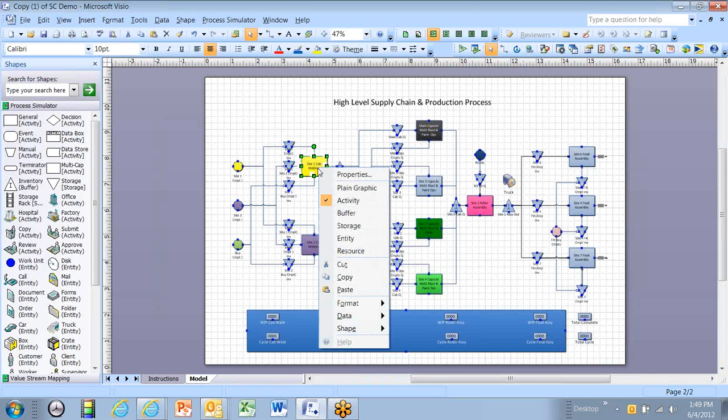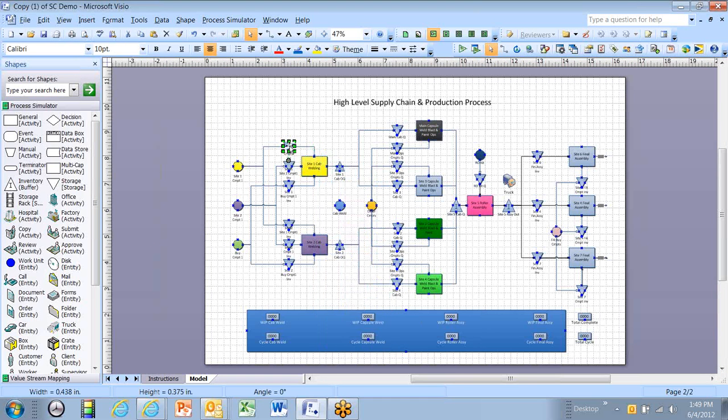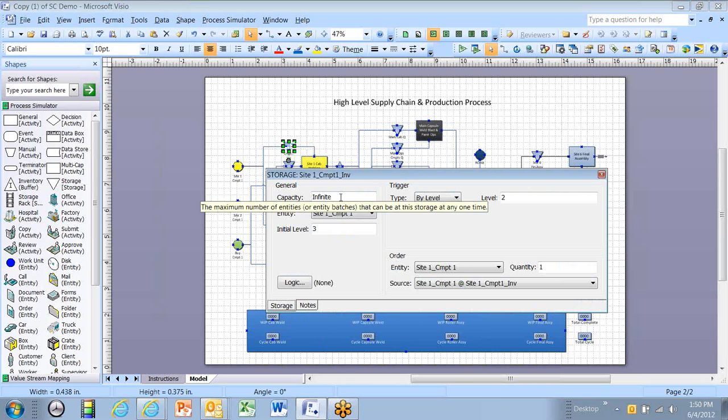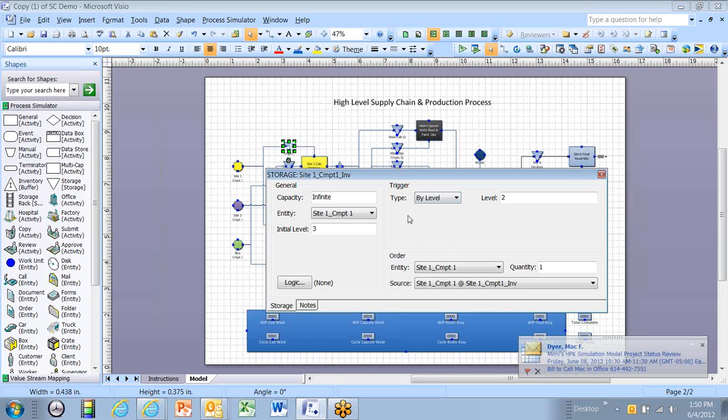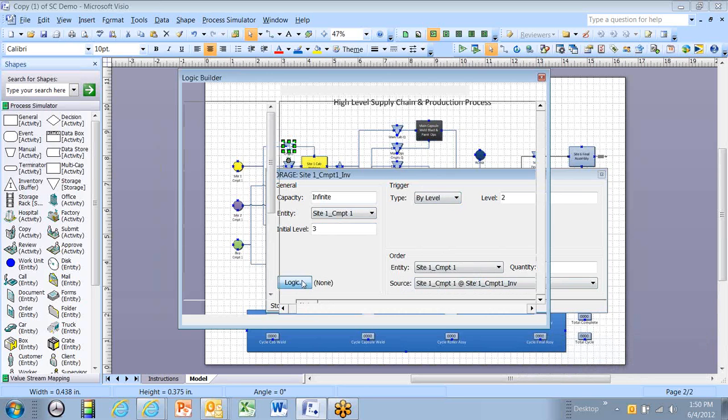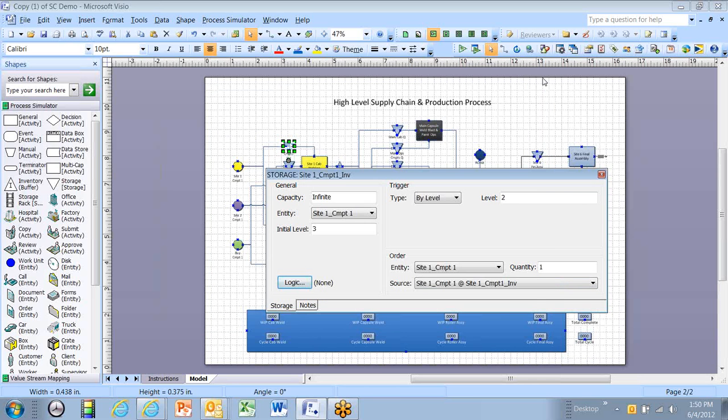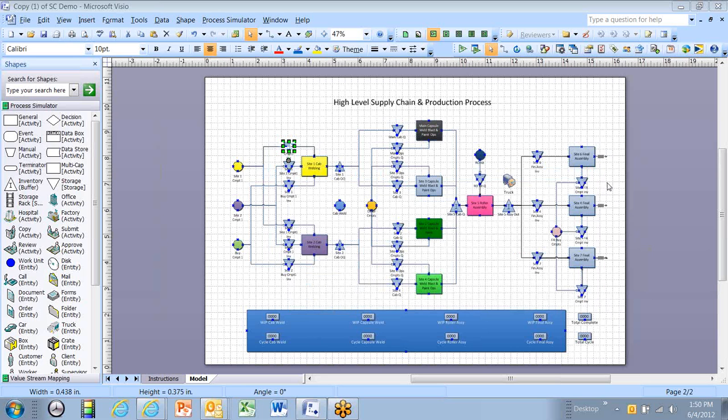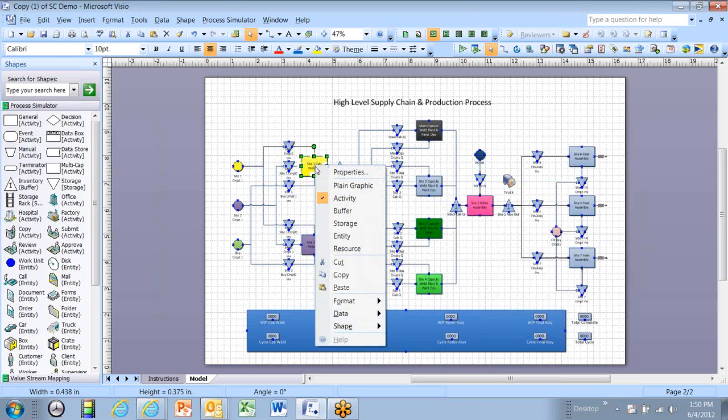An easy way to think about it is if I click on one of these, I'm still limited to activities, buffers, storage, entities, and resources. A storage unit would be like this. There are only certain things with a storage unit you can define. You can define the capacity. There are triggers for ordering things to it, initial levels. But you can't put in logic though. Basically you have all the main general process flow elements that you would have in a normal flow diagram: activities, buffer, storage, entities, and resources.